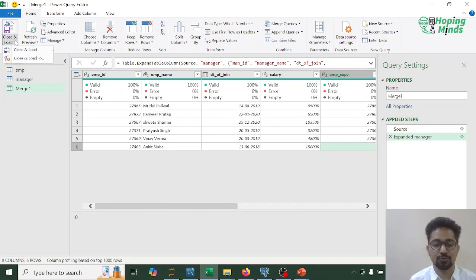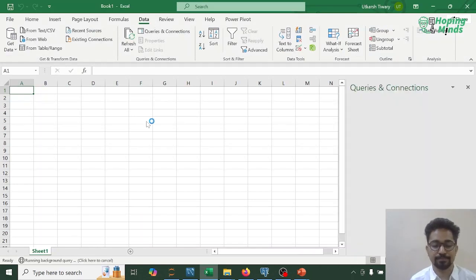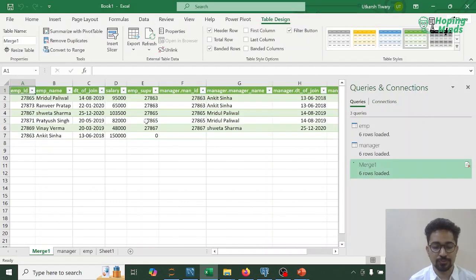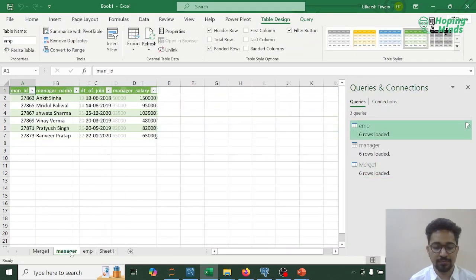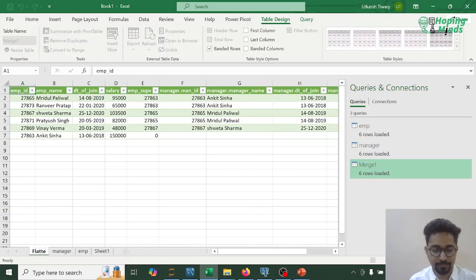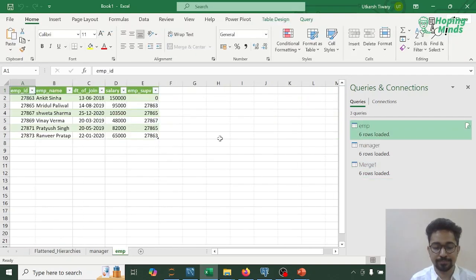Now I can click close and load, and once I click close and load, the data would be loaded over here. So guys, as we can see, we have the employee and then the manager, and this is the merge where we have flattened the hierarchy, right? This is where we have flattened the hierarchy, and this is an empty sheet. Maybe I can delete this.